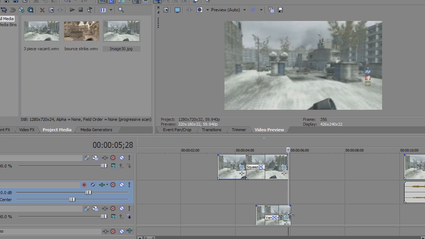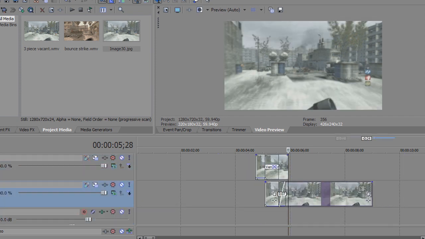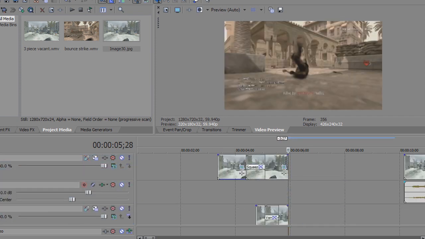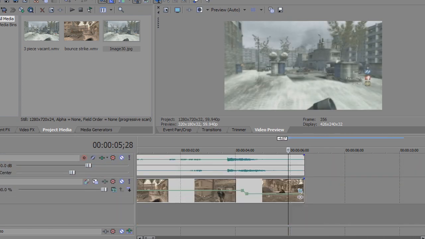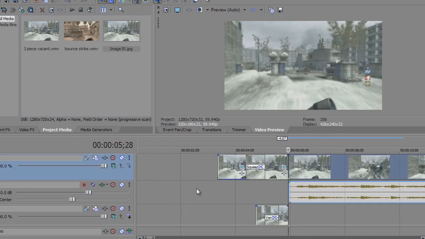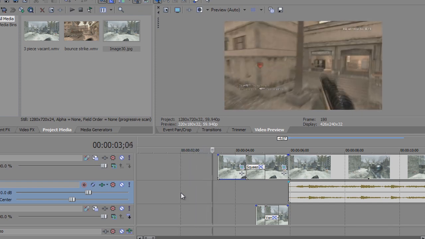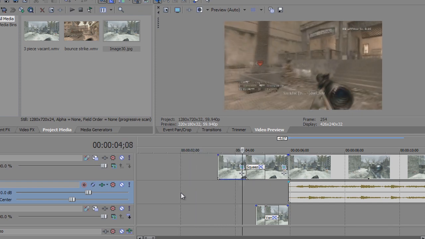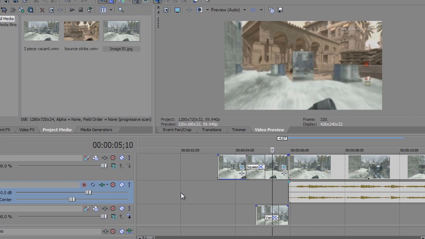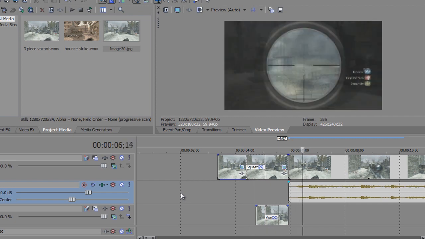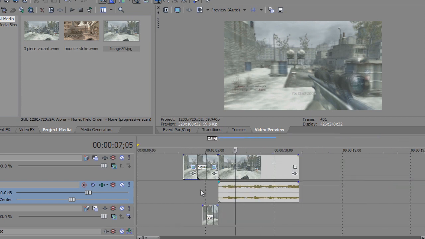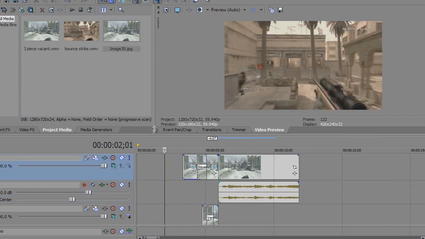Okay, so go a little bit farther and bring all of them to your cursor. And drag your video there. And there you go. So now you got this. And then your next clip starts. So that's all you basically need to know about that transition, and it works out pretty good.